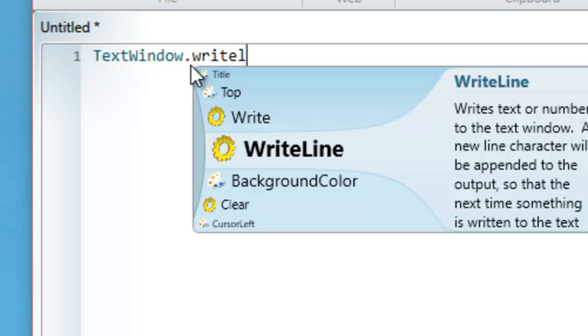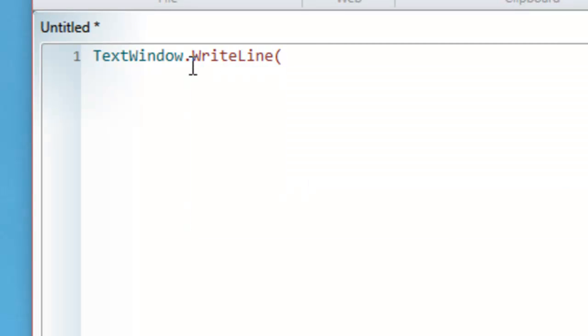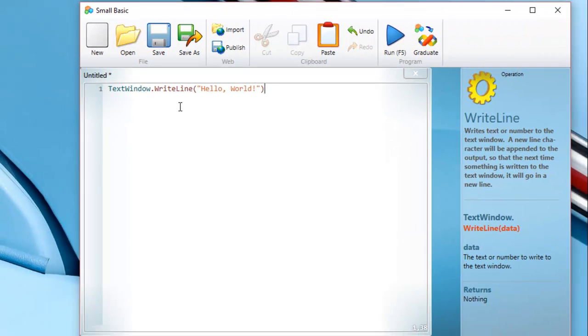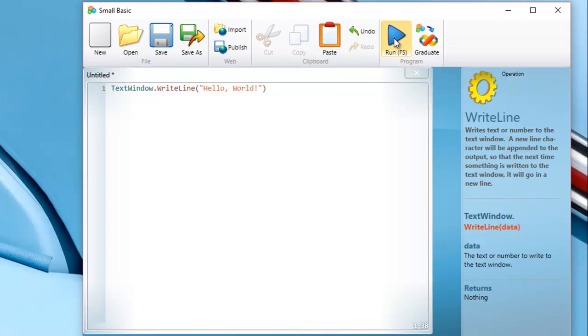Okay, WriteLine. Parentheses. And actually it's going to autocorrect for you. Quote. Hello, comma, space, World. Exclamation point. Quote. End parentheses. TextWindow.WriteLine("Hello, World!"). Go ahead and pause the video here if you need to, and then up at the top of the screen we are going to run our one-line program.